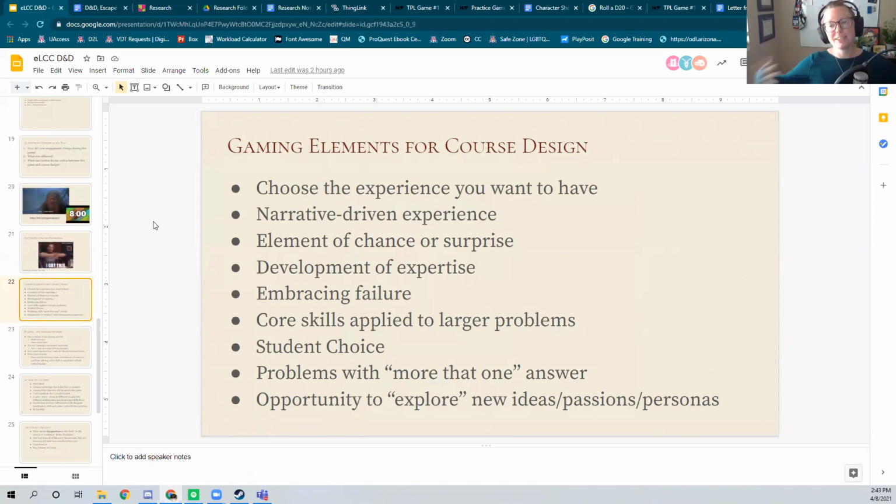So when we take a step back from Dungeons and Dragons and escape rooms and just encouraging play in our classrooms, there are some really big gaming elements that are evident as we think about designing a course or designing a learning experience. And the first thing that always pops in my head is talking about the experience that you want to have. And the you here is the student.